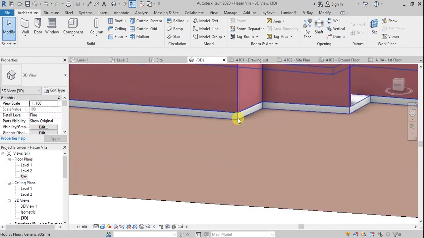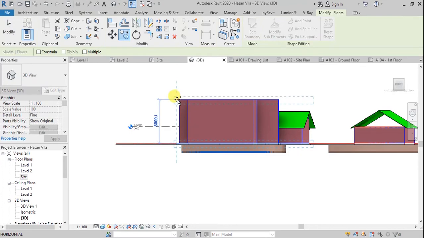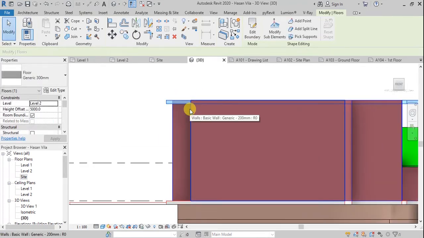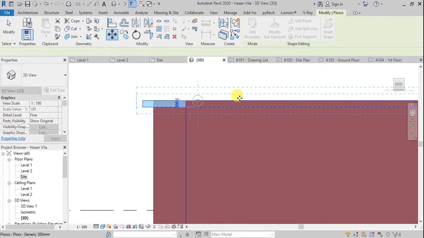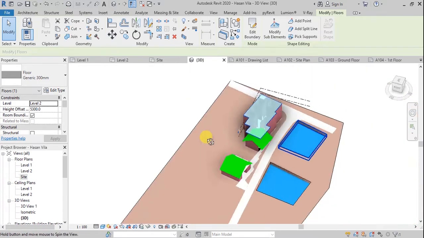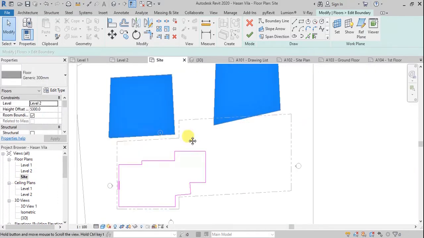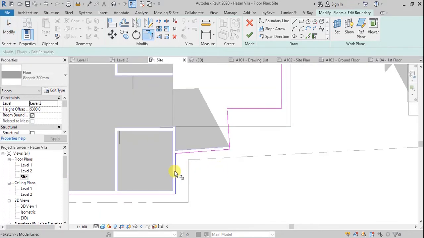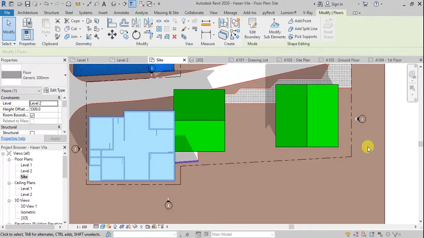Now let's create some floor for the studio apartment. Here the floor goes. I need more floors, so place it in the right place. Edit. Okay, go to site. Now TR for trim and extend. Okay. Delete these lines. Fine. Finish it. Here it goes.